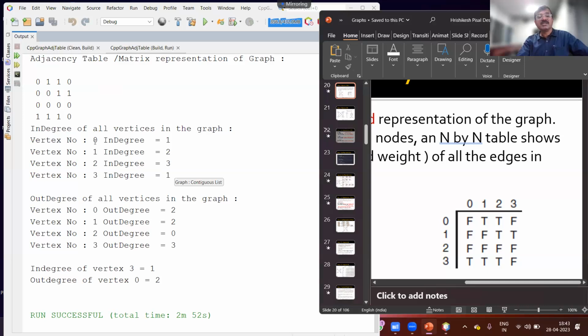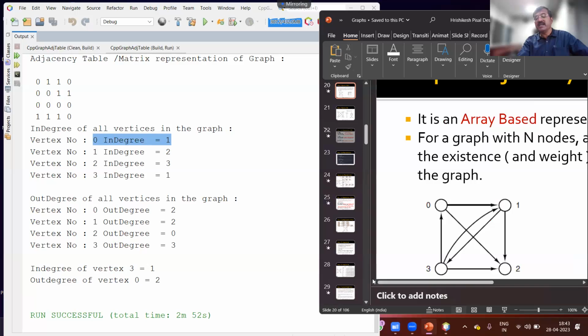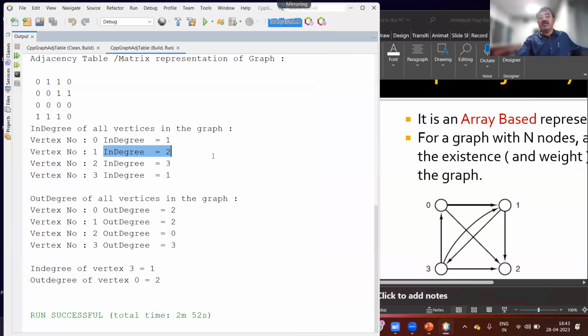It says vertex number 0's in degree is 1. Have a look at this graph and tell me, is vertex number 0's in degree 1? Yes. Vertex number 1's in degree is 2. Vertex number 2's in degree is 3. Vertex number 3's in degree is 1.